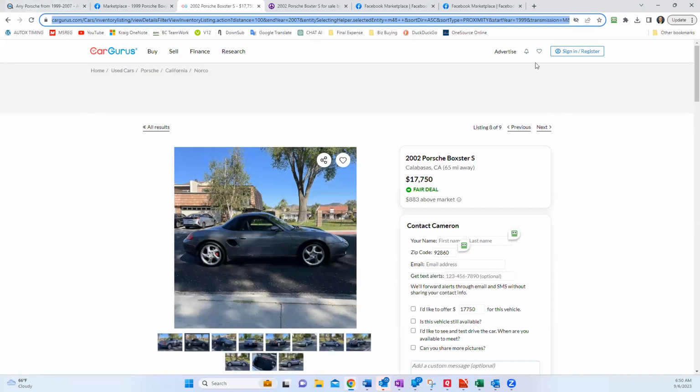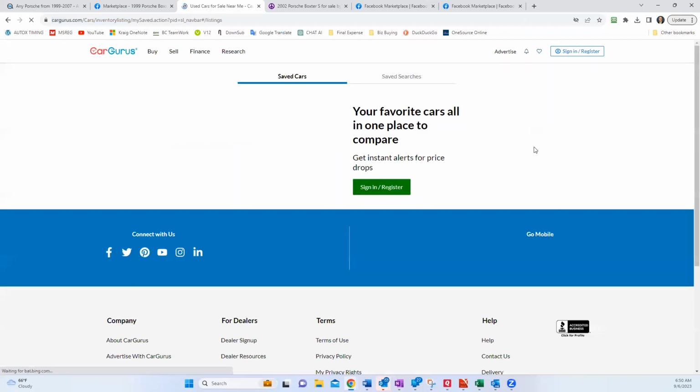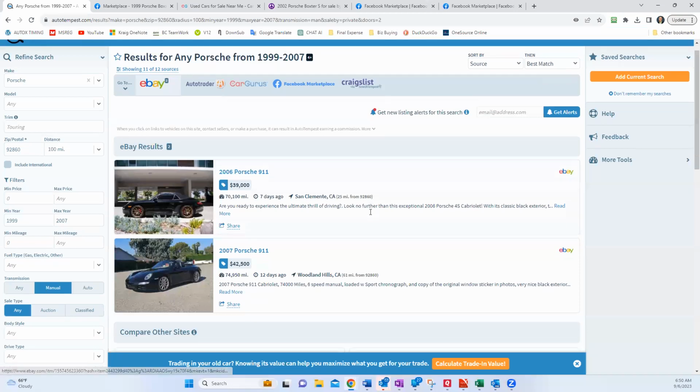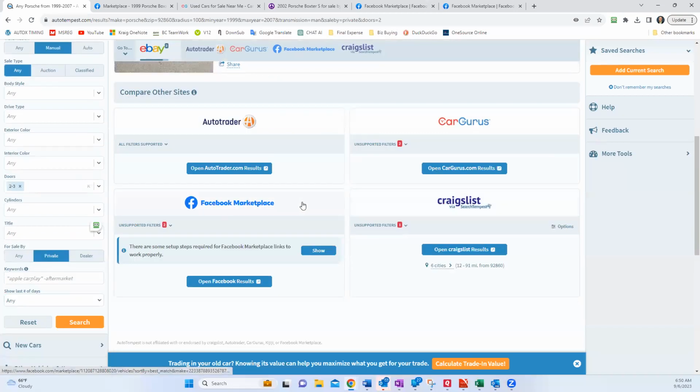If you have a login for Car Gurus, you could just hit the heart up here at the top. You could save that car. You'd have to log in. It is now saved in one place on my Car Gurus listing, right? So that's how I hunt for cars. Hopefully this will help you.